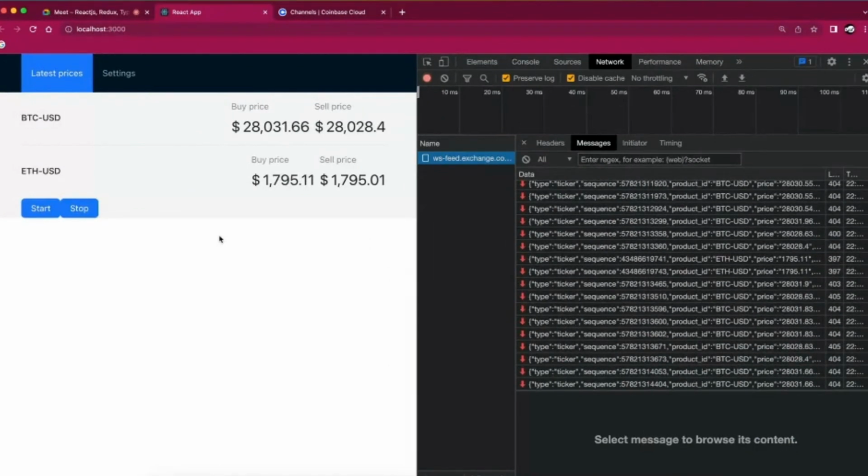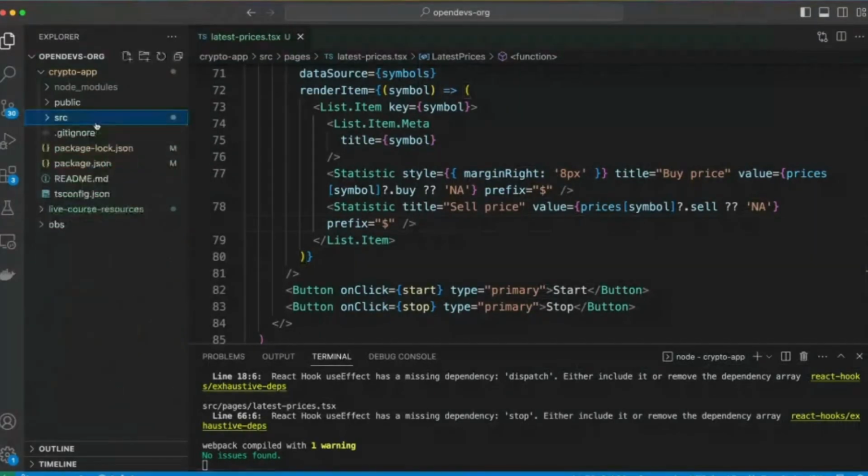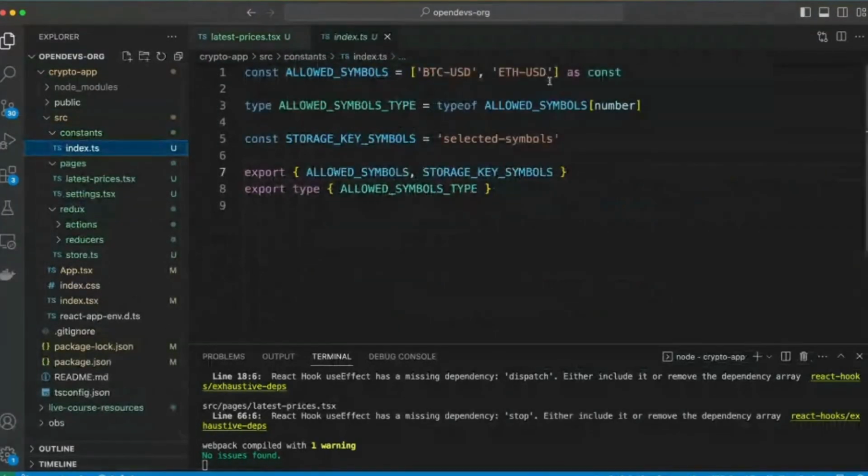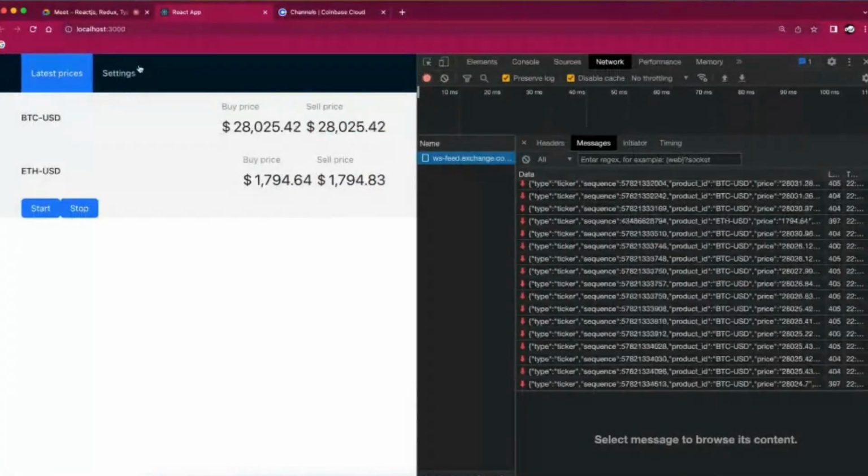So yep, that marks the end of our app. This is what we wanted to achieve. For any other symbols, just extend those symbols in this constant here, and the rest of the application will just work without any change. I can add another symbol here. It will be supported here as well as in settings. Select it, start getting the price for it, right? So that covers our application.